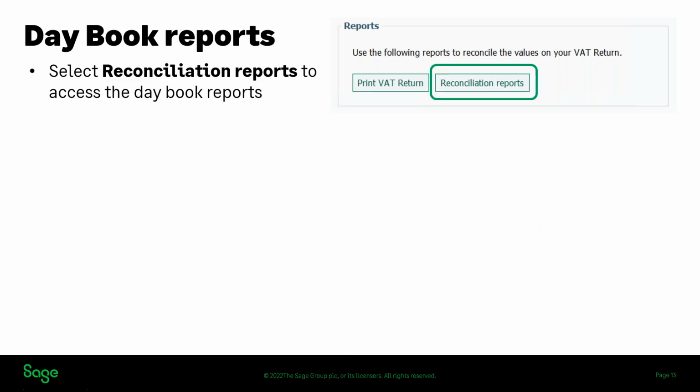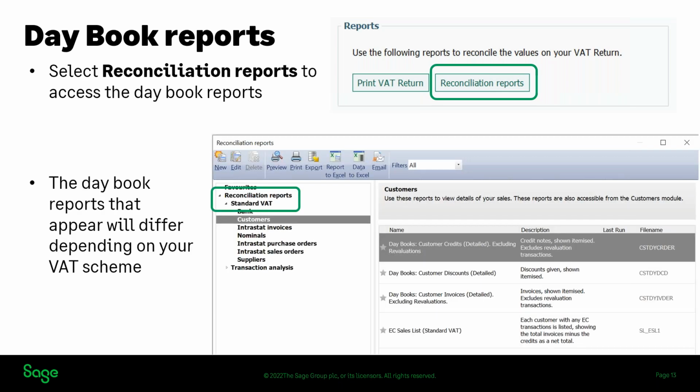So to access the various daybook reports available to help you reconcile your VAT return, while you're in step 2 again, this time select the other option for reconciliation reports. The daybook reports that appear here will depend on which VAT scheme you're actually registered for, and you'll only see the reports that are going to be relevant to that VAT scheme.